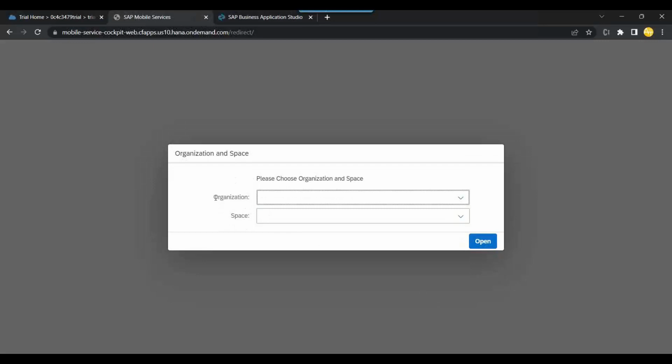And now it's asking the organization and space. So we will choose the default for the trial, which is available.